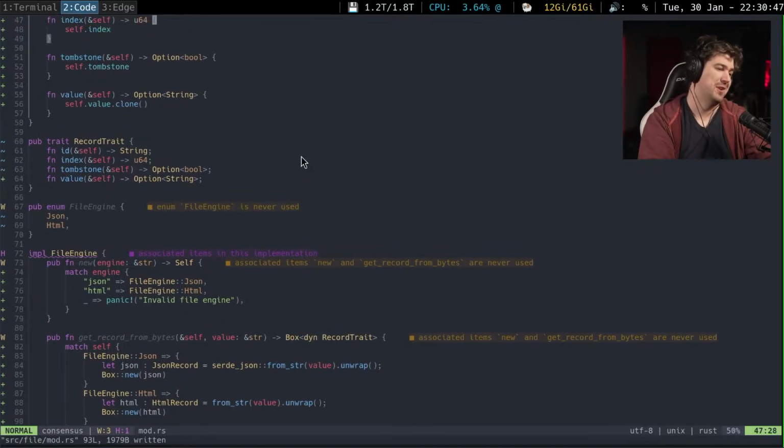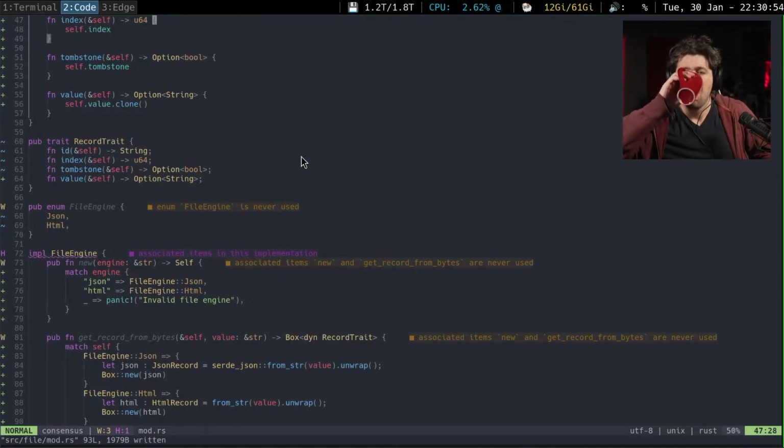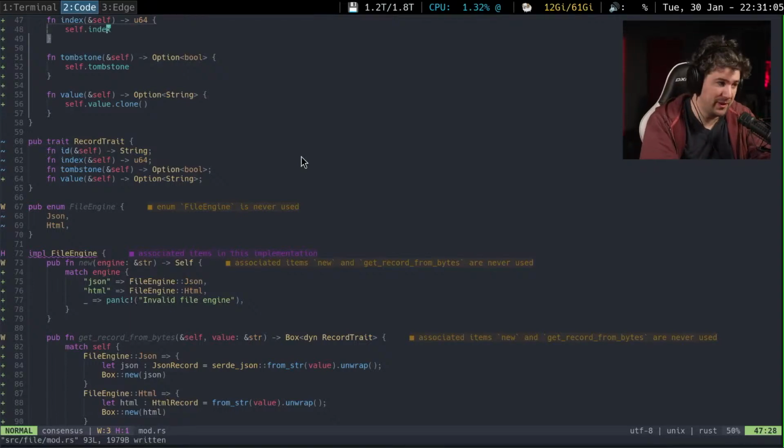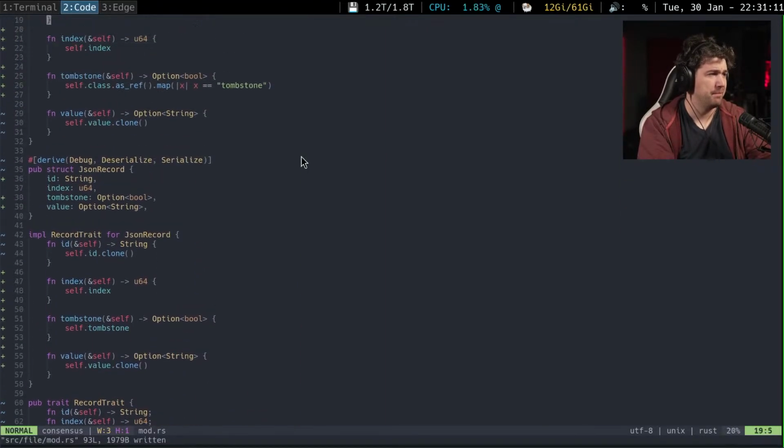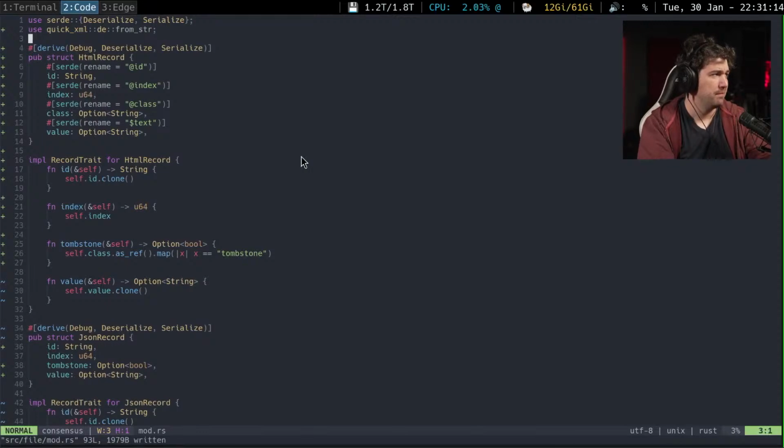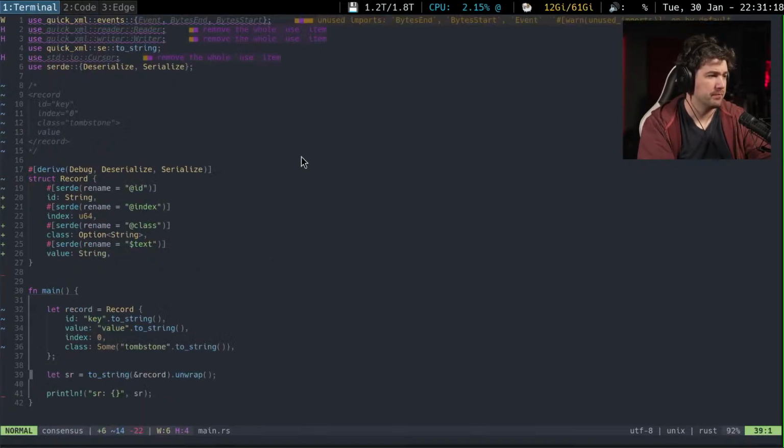Okay. Is this what we want to do? I feel like this is gross, but it will allow us to be in HTML or JSON. So you know what? We're going to go with it. Cool. All right.